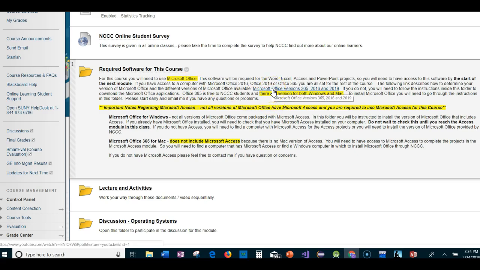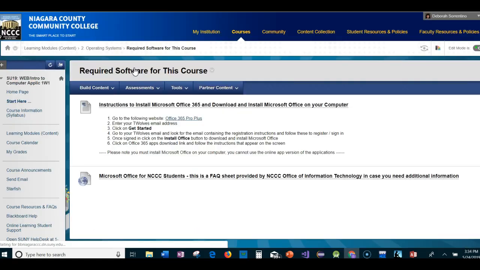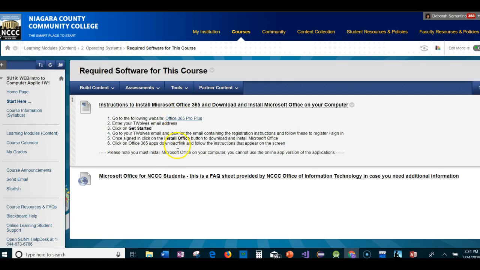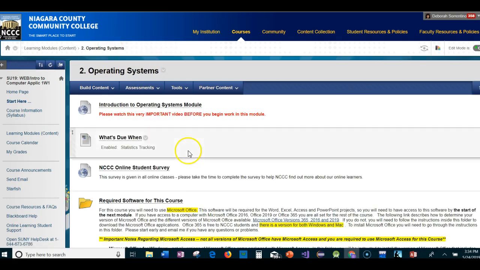This talks a little bit about the different versions. You can use Office 2016, Office 2019, or Office 365. If you have Office 2016 or 2019 installed on your computer, great, you're good to go for the most part. Or you can install Office 365. It's free to NCCC students. And if you click on the link for this folder, it will bring you in and give you very specific instructions on how to do this. Okay? But please, I want you to read through this information first.